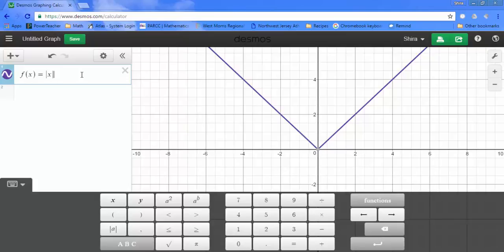To type another equation, you just hit Enter and it brings you up another box. And then you continue the process, and usually it brings up different colors, so you don't have to change the colors to tell which graph goes with which, but if you'd like to change the colors, you can.